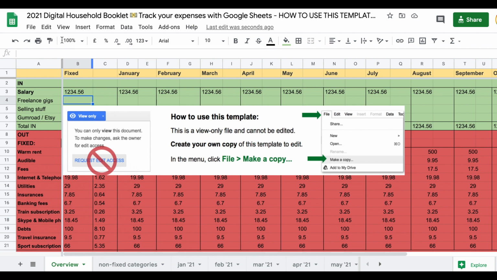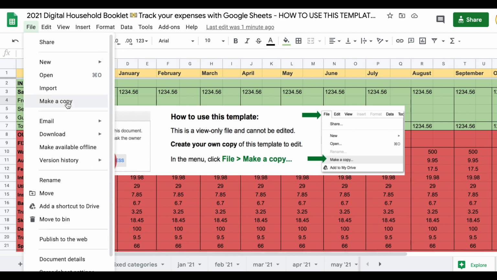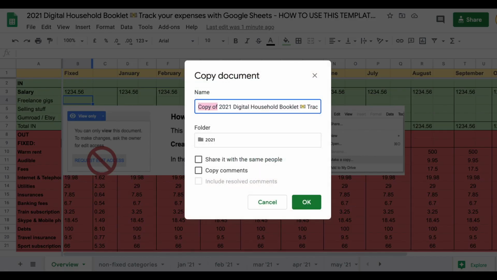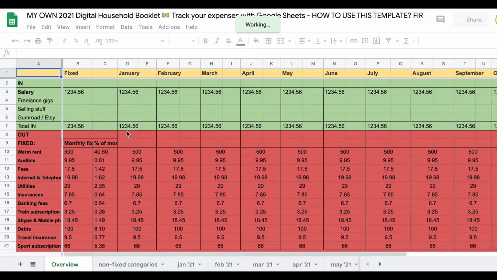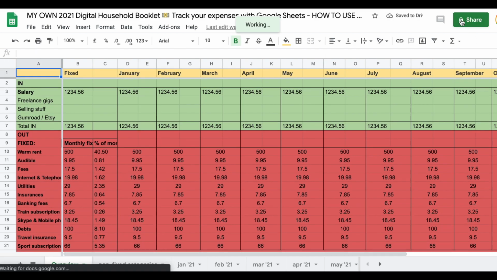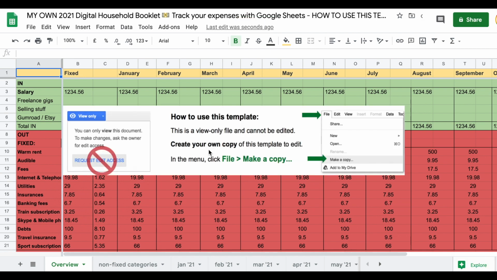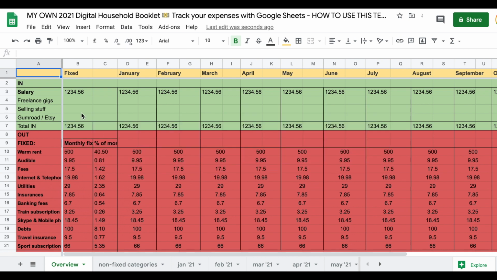Instead, click on File, make a copy, change the name if you want. Change wherever you want to save it, then click OK. Now we are being taken to our own copy of this template. No one else has access to it but you, and you will be able to see this by this little lock icon on the button and the text "private to only me." We already made a copy, so we can get rid of this image. We do not need it anymore.